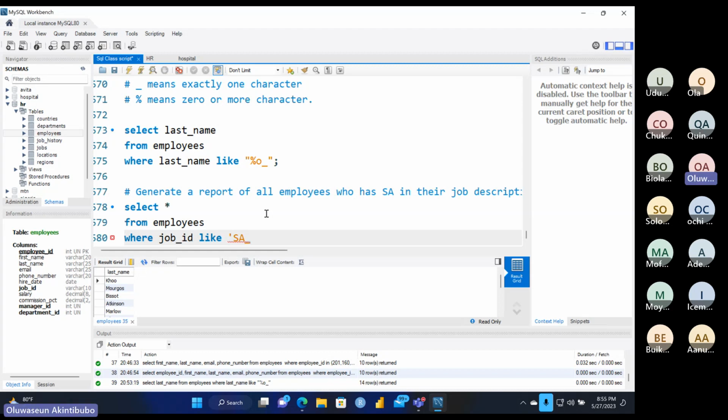Now, if you look at it also, let me interpret this so that you understand what I'm saying. Underscore means exactly one character. So if we close it this way, right?